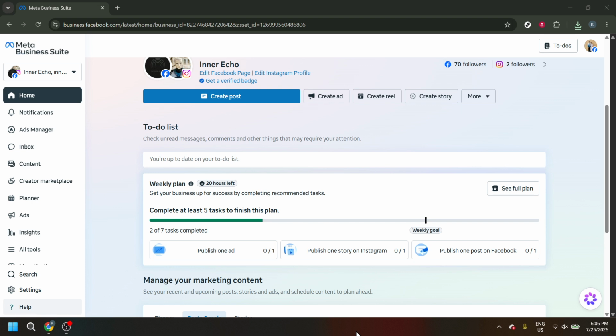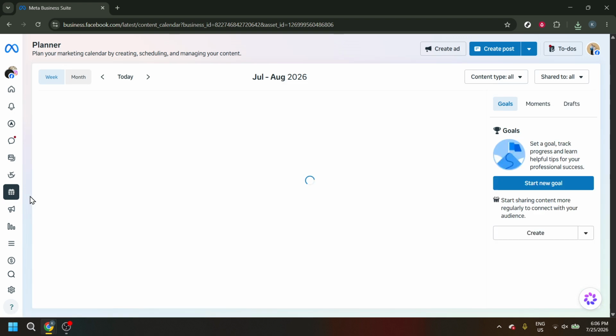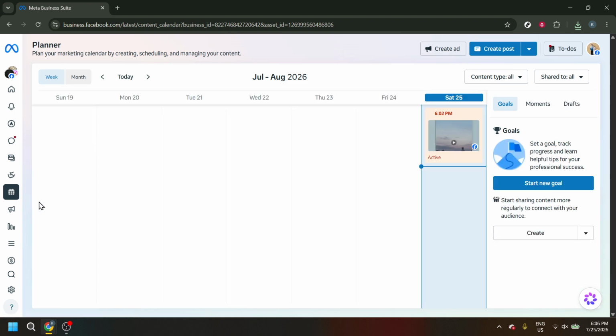First, open Meta Business Suite and head to the Planner section. This is where you can manage and organize your upcoming content. The Planner is especially useful because it gives you a clear overview of your publishing workflow, so it's the right place to begin when you want to upload multiple reels together.